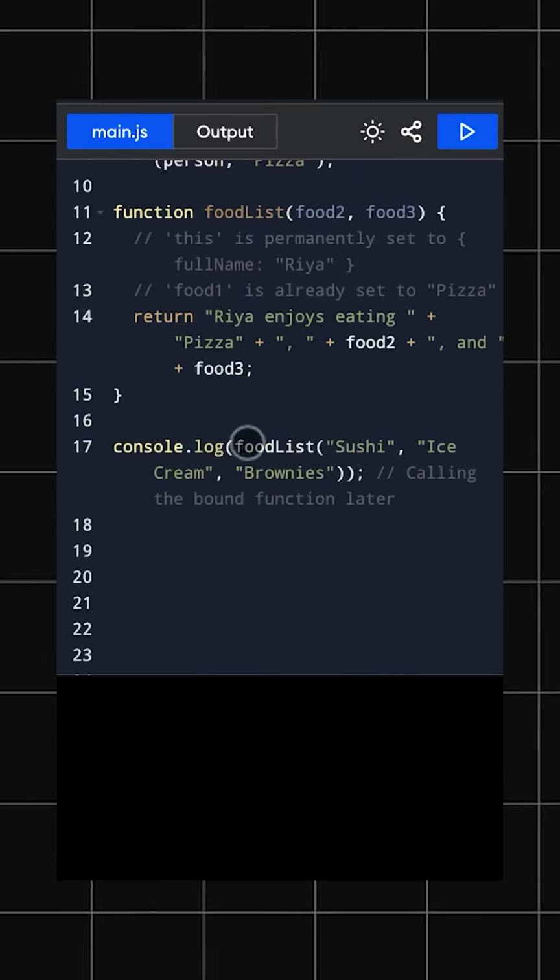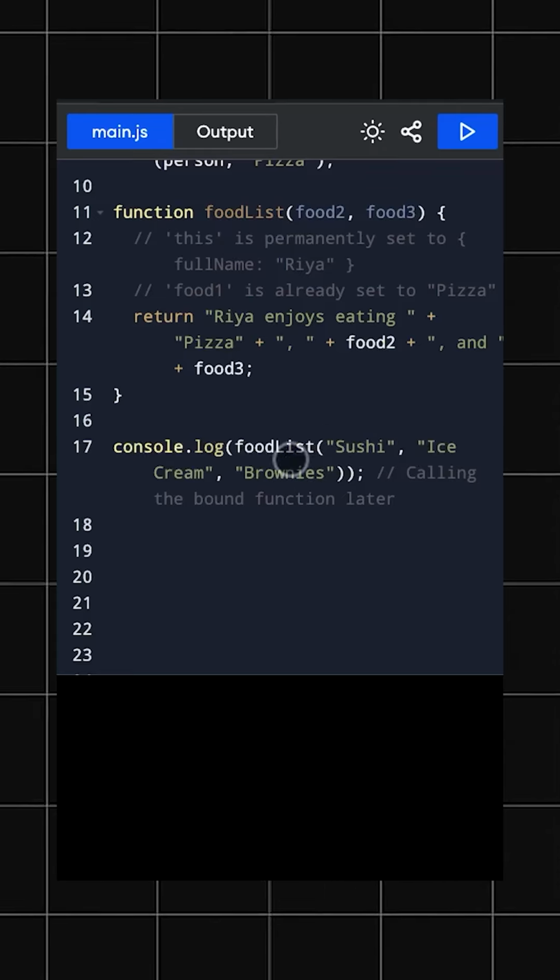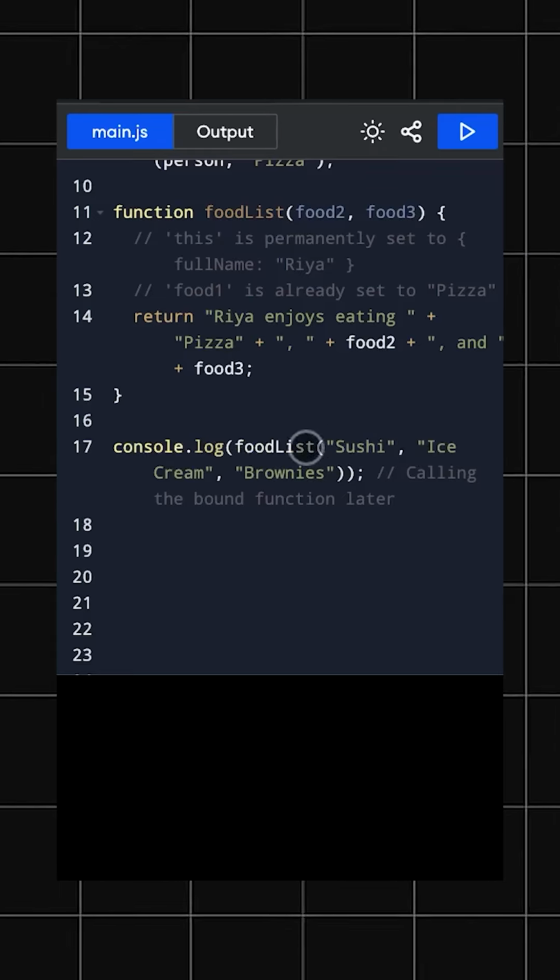Now when we call the function foodList using sushi, ice cream and brownies, as you can see, there is no third parameter here, so brownies will be ignored. Let me know the exact output of this program in the comments.